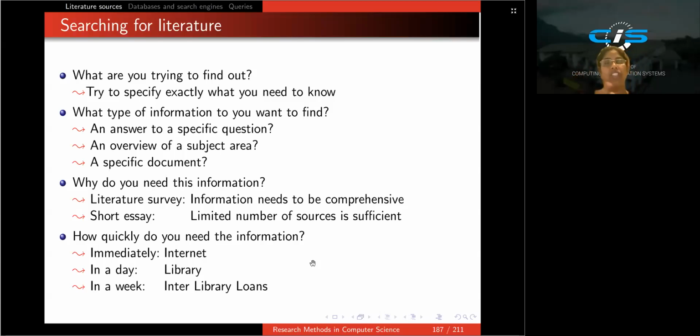So when searching a literature, you have to think about what you are trying to find out. What type of information do you want to find? What do you need this information for, the literature review or short essays? Why do you need this information? How quickly do you need the information? First, you have to focus on these things.